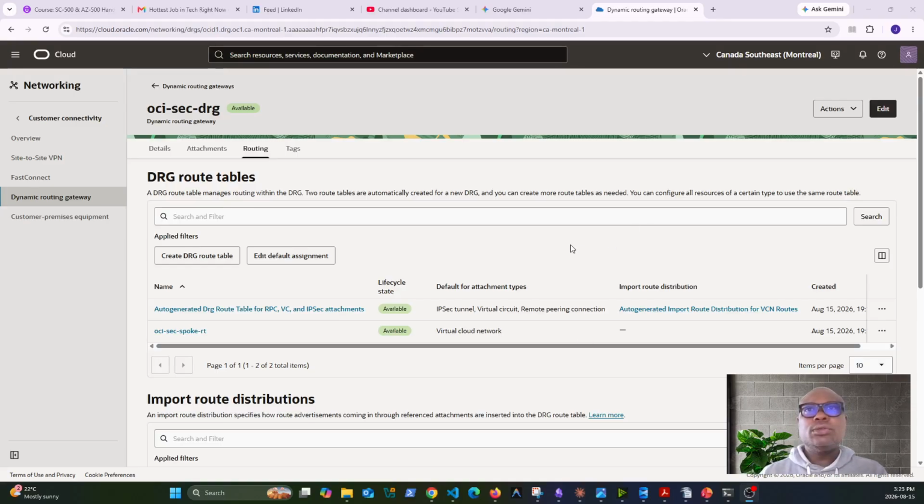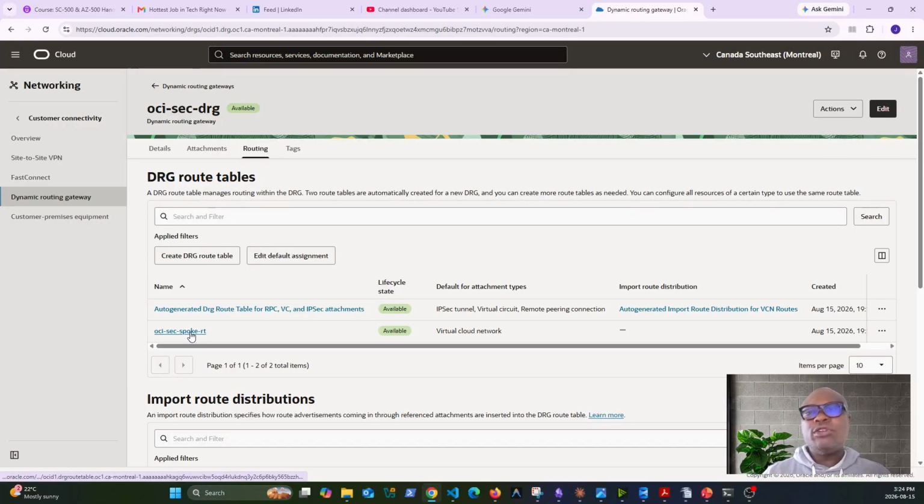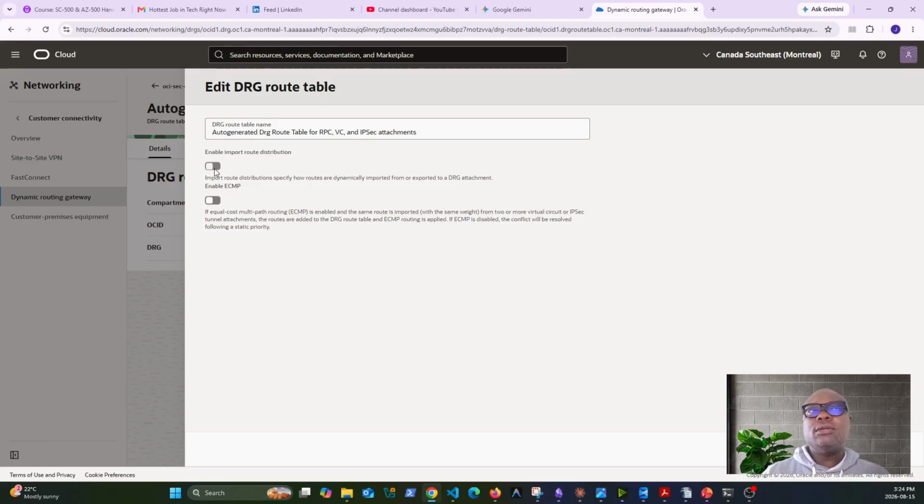I want to make some things clear here. If you are running the free trial version of Oracle OCI, you might not be able to create more than two route tables within your dynamic routing gateway. If you are running the full version, you don't have any problem with this; you can create that. But if you don't have that, like I do, then you can modify an existing one. For instance, this is an existing route table. You can come here and say edit, and you can disable this.